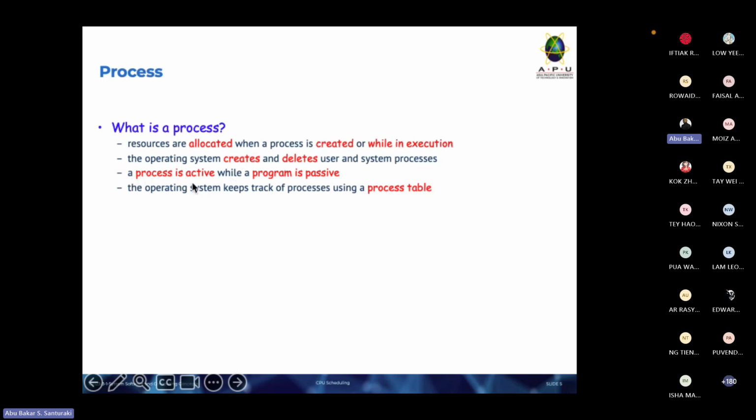A process is also considered active while a program is passive. A program contains just instructions. A process is the CPU reading those instructions and performing the actions. An operating system keeps track of it using a process table.